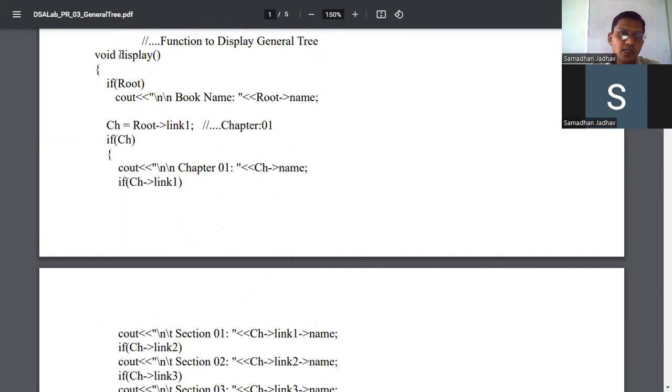See, void display. In void display, you can see if the root is present, that is, if the root is not null. It is one and the same whether you write if root or if root is not equal to null. If the root is present, then display, because that root stores the book name. So display the book name as root arrow name. And then copy the first child's address, that is chapter 1, root arrow link 1, and store it into ch.